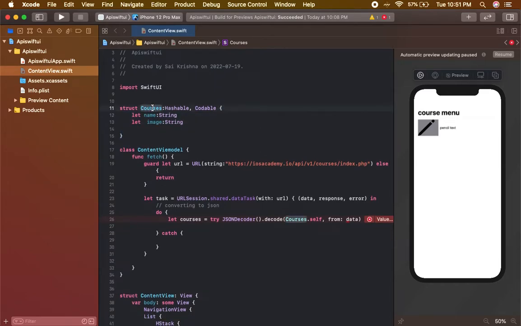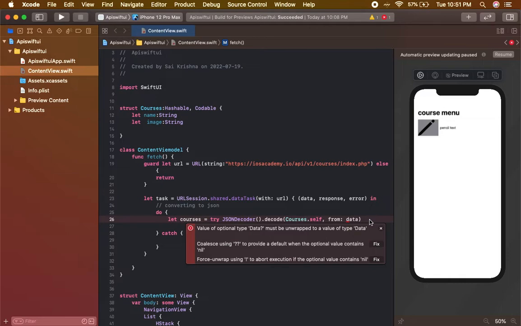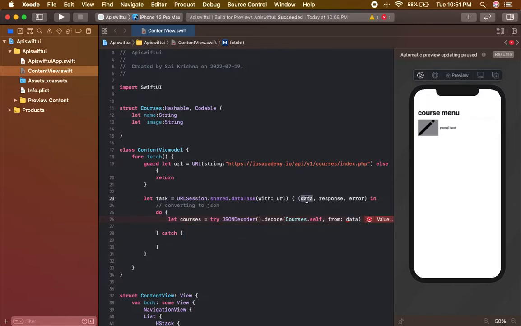Let's copy this structure here and paste it here, courses.self. Now the error got resolved here, but it's showing another error, that the clause is used to provide the default when the optional value contains nil. So the data value is optional, it's showing optional here. Why is it showing optional? Because we are not using this response data anywhere.